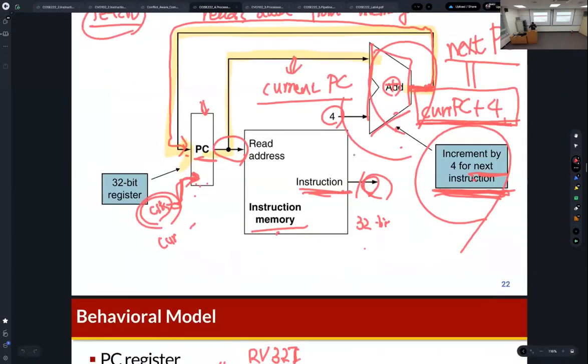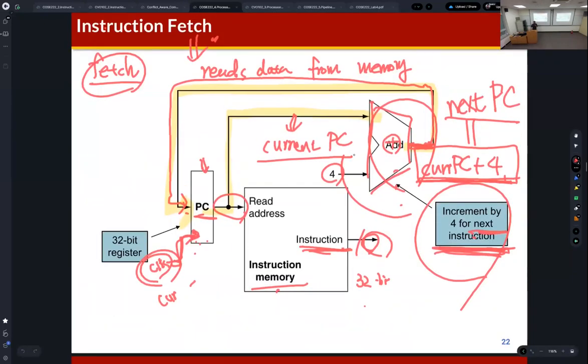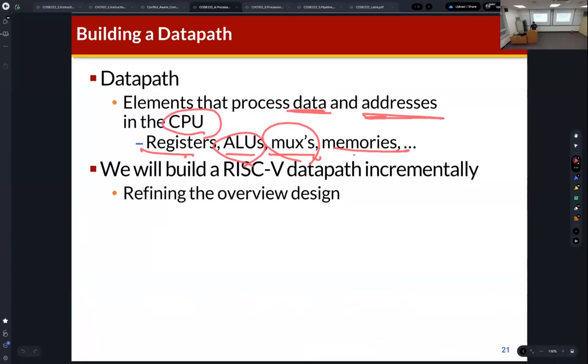So we learned about several data path elements in a single-cycle RISC-V processor, such as the registers, ALUs, and memory. It includes instruction memory and data memory, right? And then some multiplexers.